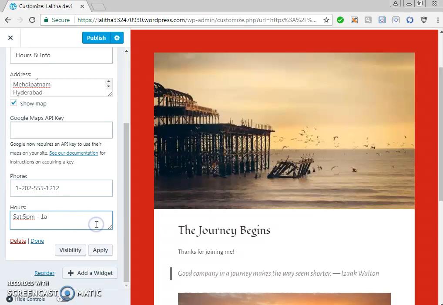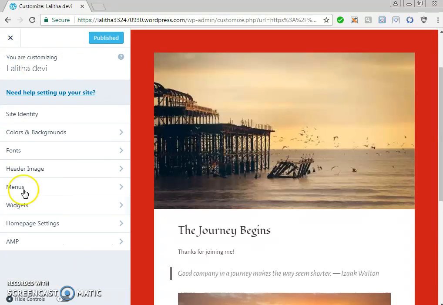That is, from what time to what time you are available. AM to 5 PM. Once these changes are done, if you don't want this information, you can press delete, or if you're done with the information, you can click done, or else directly you can publish. Once this is published, go back to the widget area again.